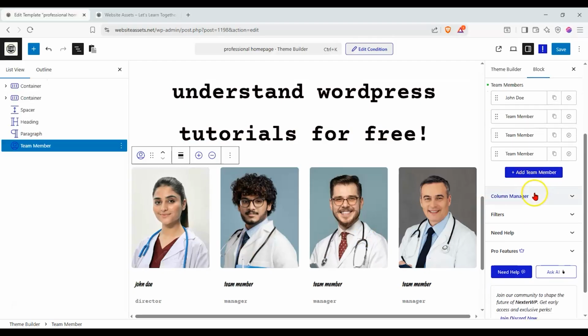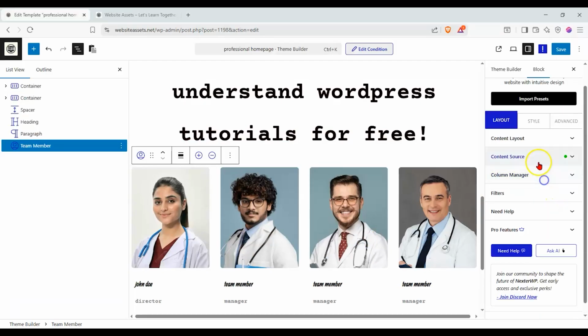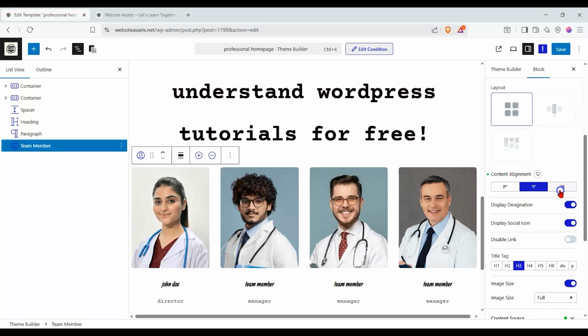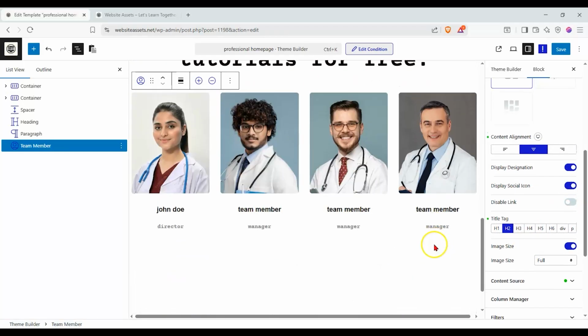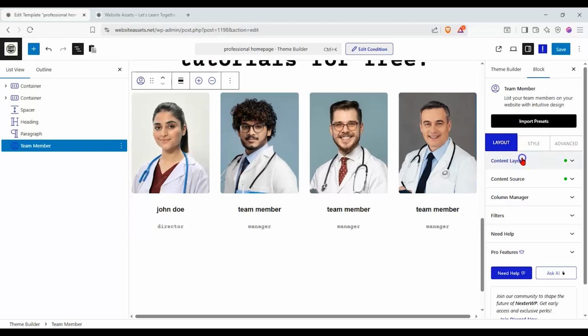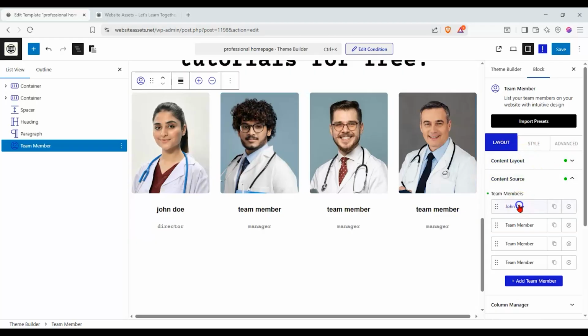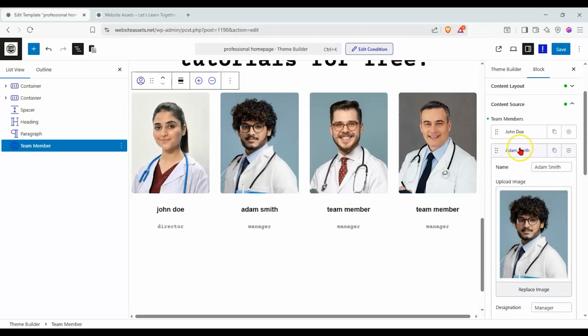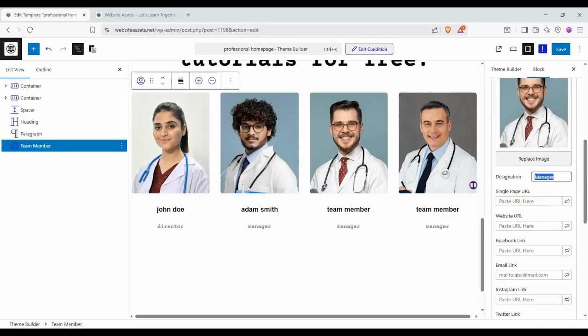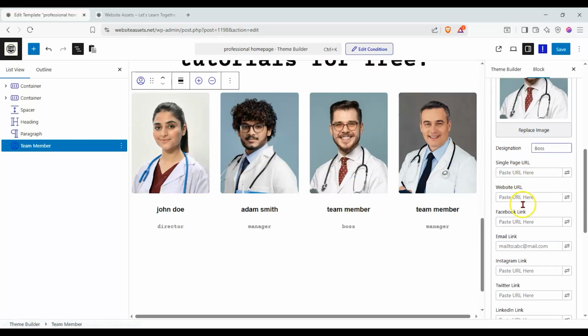Now we can mess with the columns, how many columns to show, content layout, and really all you're going to have to do is just click on all of these and customize it with whichever way you want. So again, once we go back to layout, we have content source. We can change all of these people's names, right? We can change all of these ones to, let's say, boss, right? And we can have their email links, right?